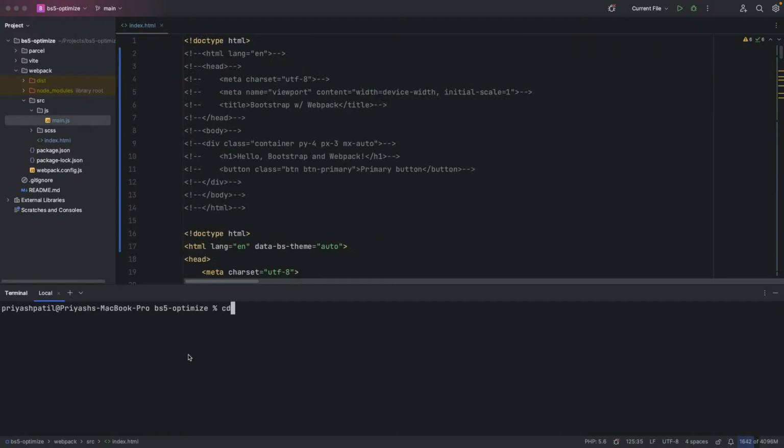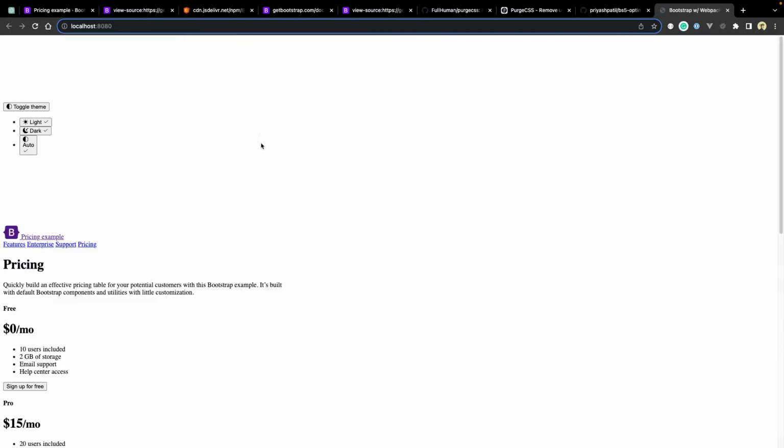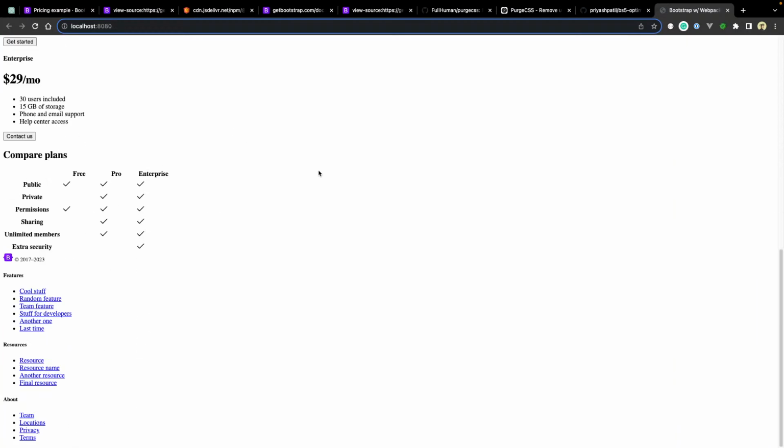Let's try to run that. cd webpack, and our command is npm run start. This will start the server on port 8080, which is this one. I'm expecting things to break, so let's see. Nice. Okay, why is it not working?